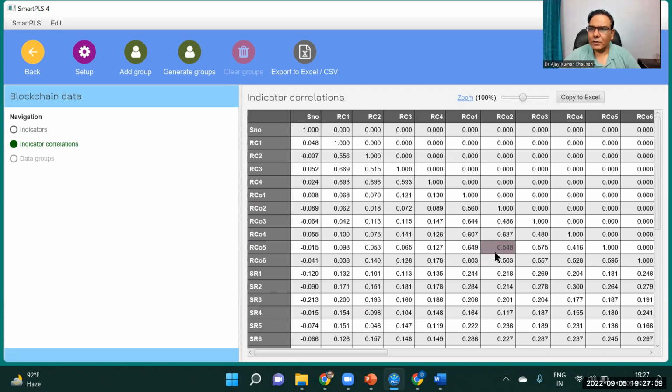In correlation, you can see that the main diagonal is having 1 because correlation between RC1 and RC1 is 1. And in the upper matrix, it is 0, because the software is saying that you have to see only the lower triangular matrix, means below the 1. This is the correlation between serial number and RC1, but actually this is not meaningful, so we should not see that. The correlation between RC2 and RC3 is this. Correlation between RC2 and RC4 is this.